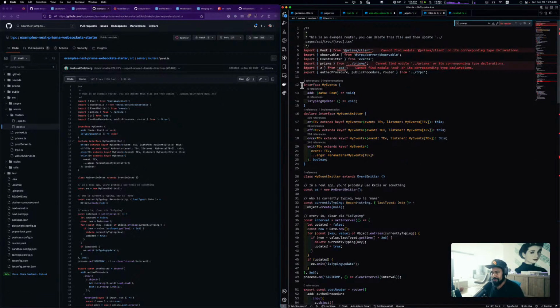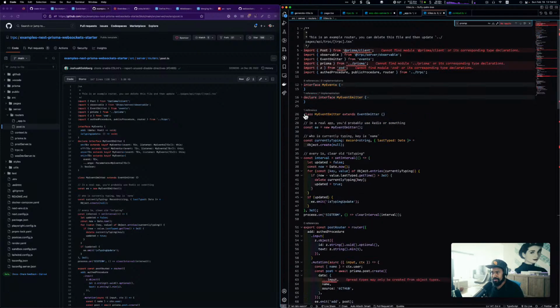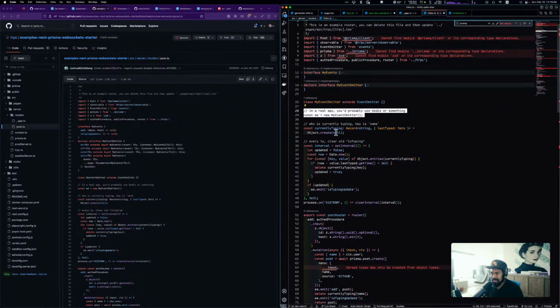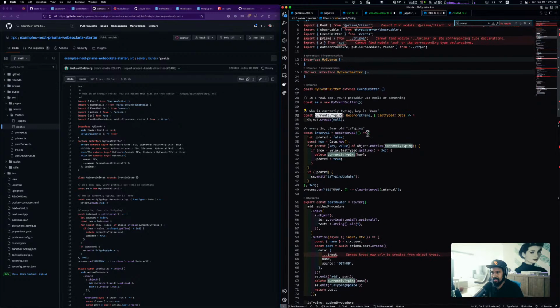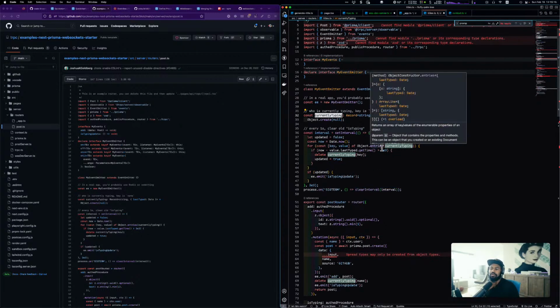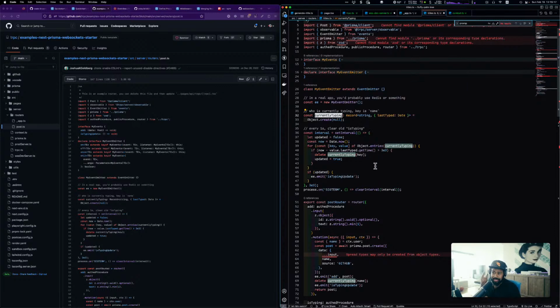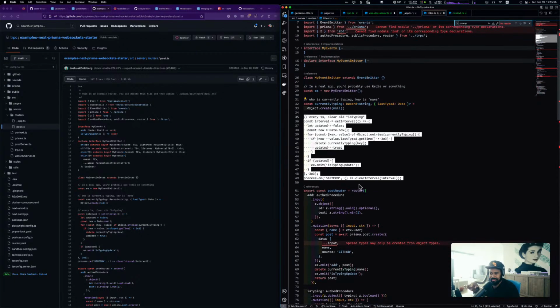All right, so we have an interface definition, another interface definition, class. Okay, so for an event emitter. All right, so we initialize that. Currently typing. Who is currently typing? Key is name. Current typing. I don't know if I care right now. Oh, I think I understand what's happening with this. It's doing that thing where you can see people are typing. I think that's what it's doing. So I'll leave that for now.